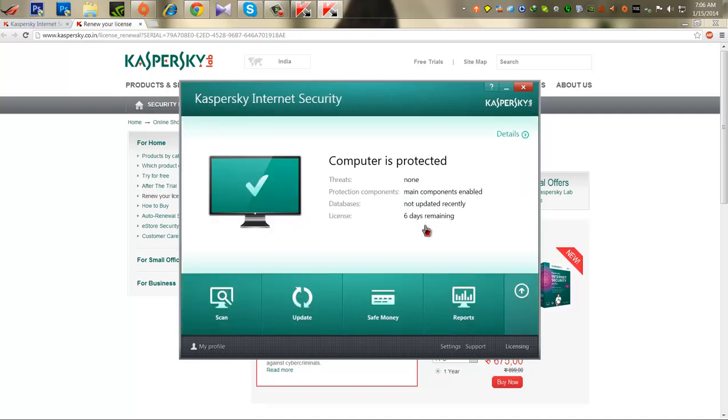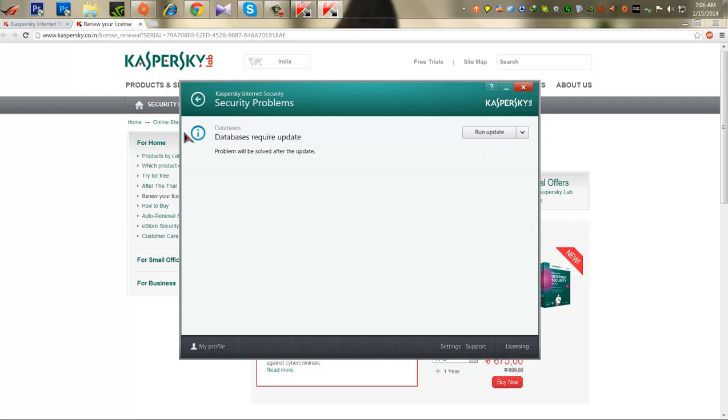It says 6 days left, but when you upgrade it with the newer updates, then it will be 365 days automatically. So don't worry about it. So this is our full install and license.